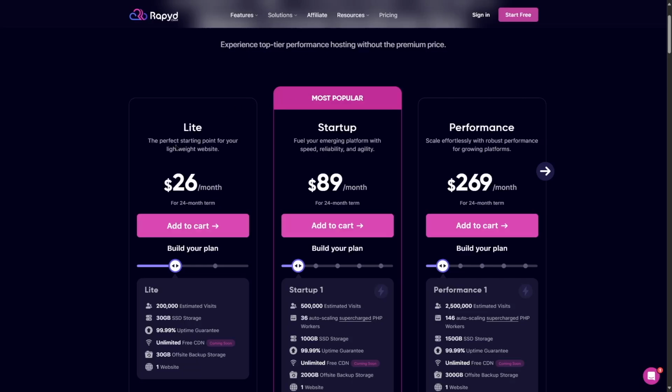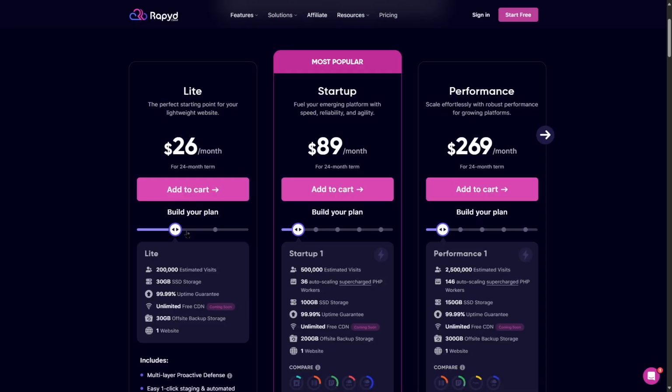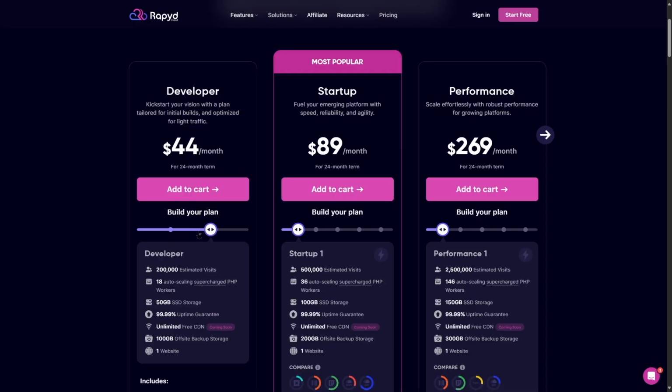So the first plan is the Light plan. It's $26 a month and it gives you 200,000 estimated visits, 30 GB SSD storage, 99.99% uptime guarantee, and you get 30 GB offsite backup storage and 1 website. Now you can scale the Light plan to the Developer plan, which is $44 a month, and this will give you more resources.